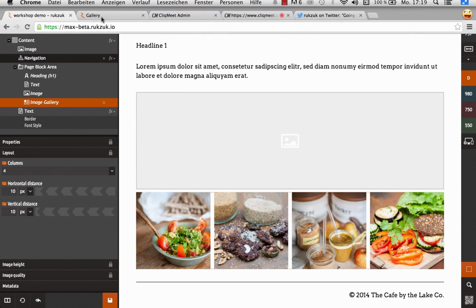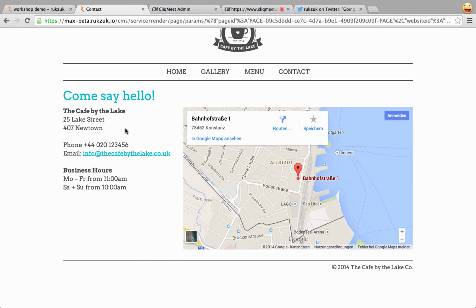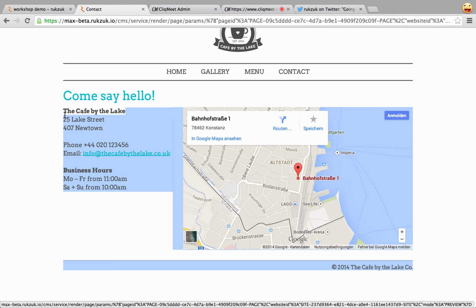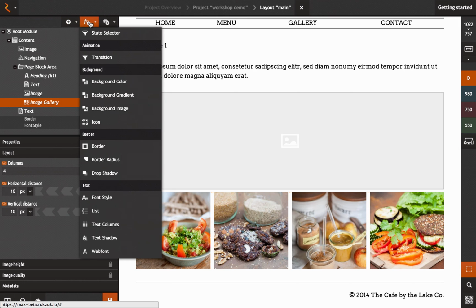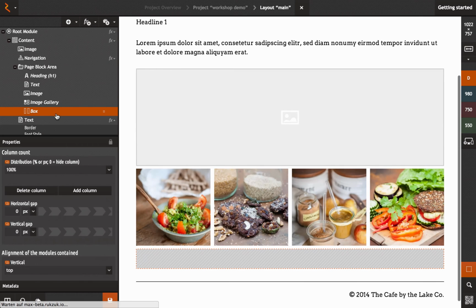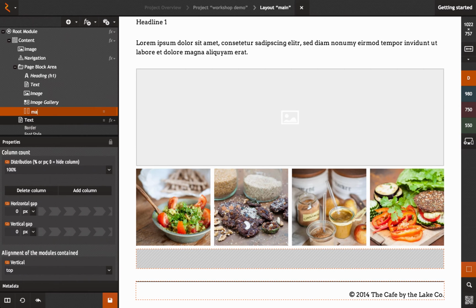The only thing we need now is, on the contact page, we've got this kind of text on the left, and then the Google map on the right, and we're going to make this whole thing, this whole beast, the text and the map, its own page block. And to do that, we're going to use a box. Never mind. I'm going to call this something like map text.